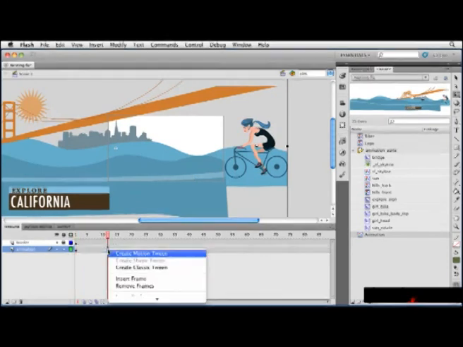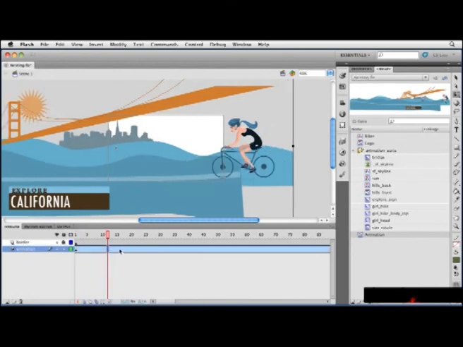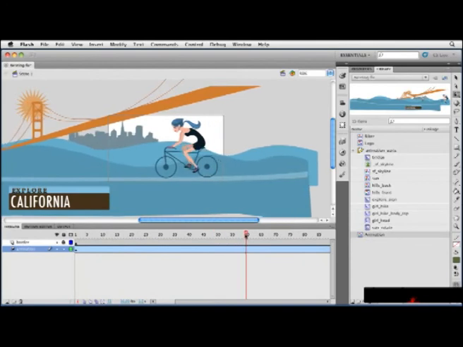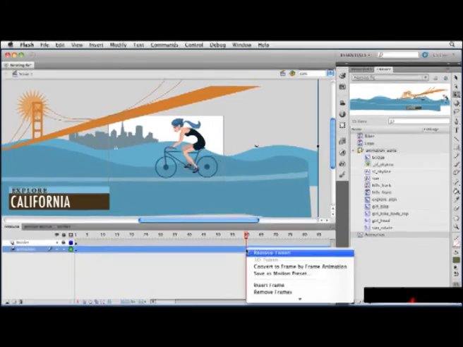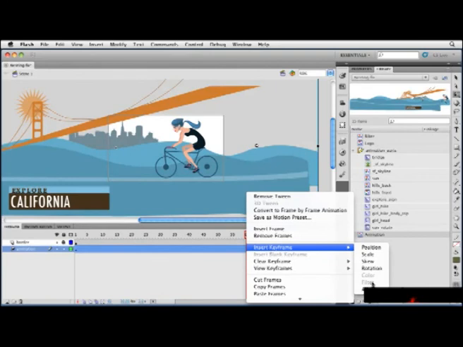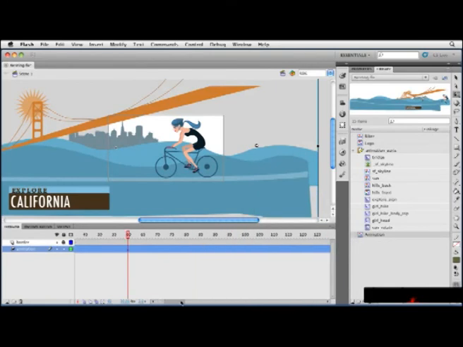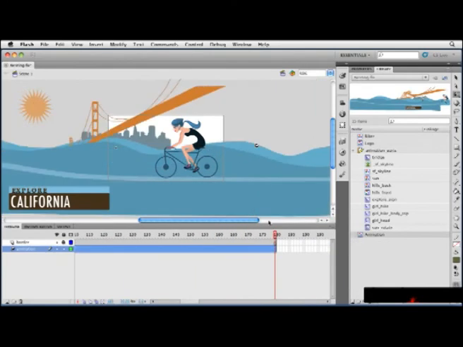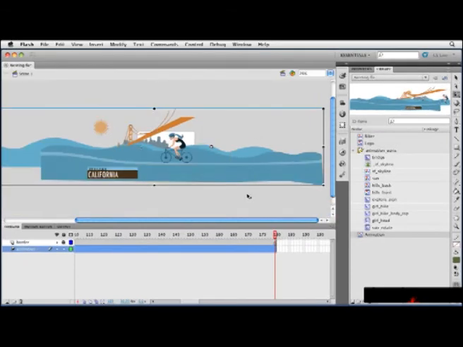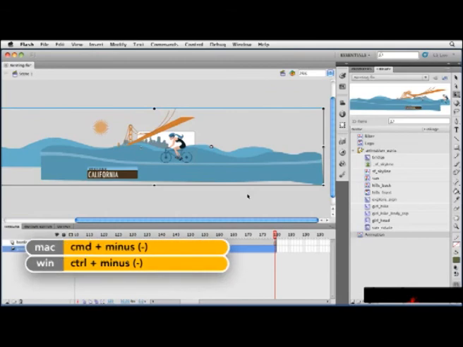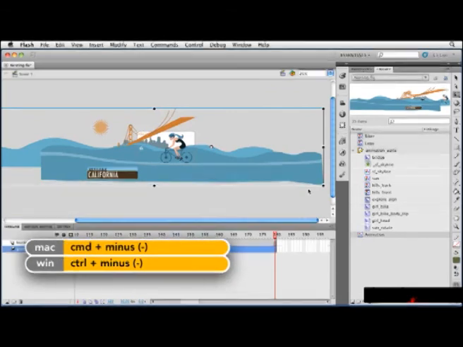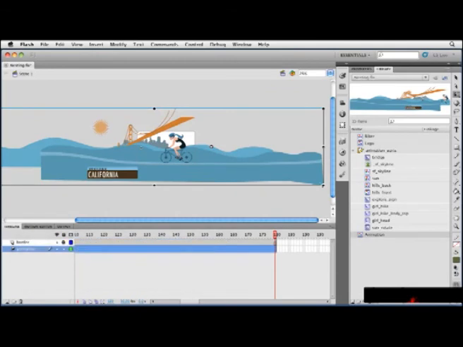Right-click any frame in the animation layer and choose Create Motion Tween. Then we're going to insert a keyframe at frame 60. So I'll right-click there, and then choose Insert Keyframe All. Then I'll go to the last frame of the animation and scale the whole thing up. In order to do that, I'll need to zoom out. I'm using the keyboard shortcut Command-minus. That's Control-minus on the PC. So we're going to zoom out by scaling down.